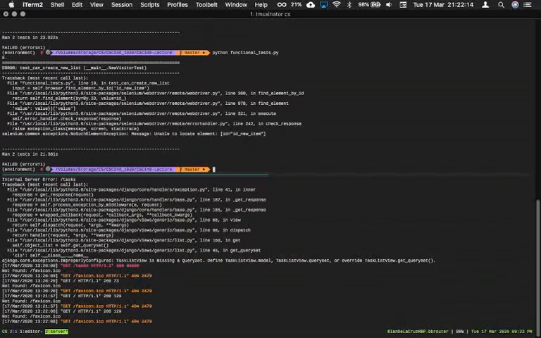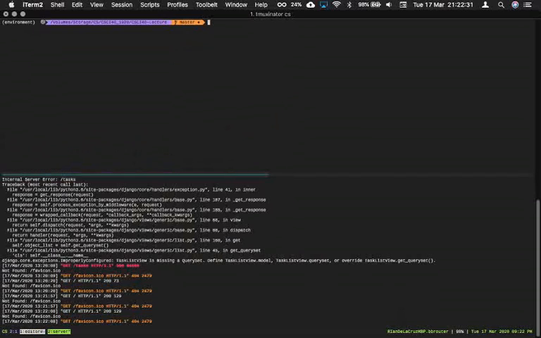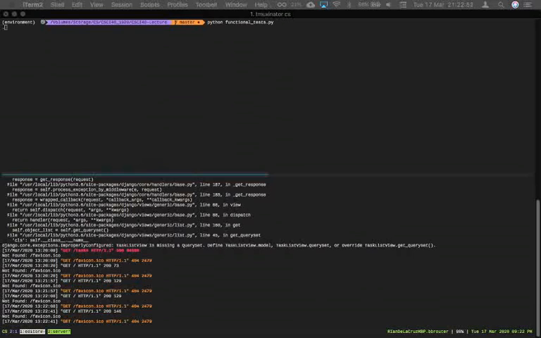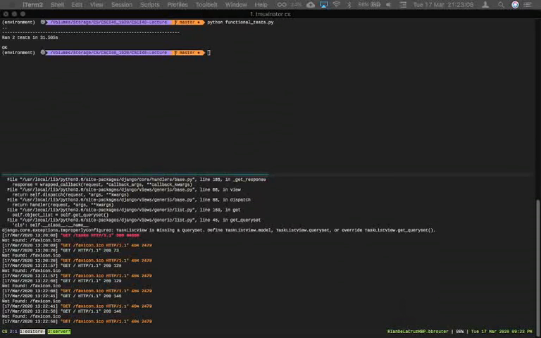I still do have an error because it still can't find that element. Why does that happen? Because I did not add an ID attribute to my input element. I should call it id new item. It should now be working properly. Okay. Now we have everything passing.